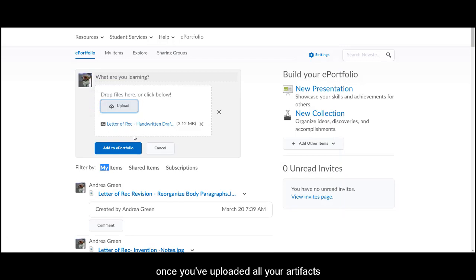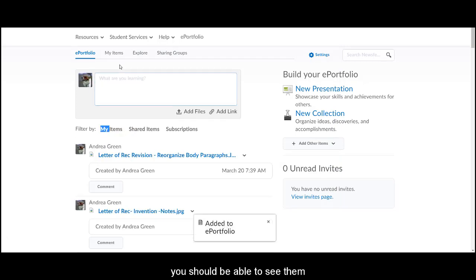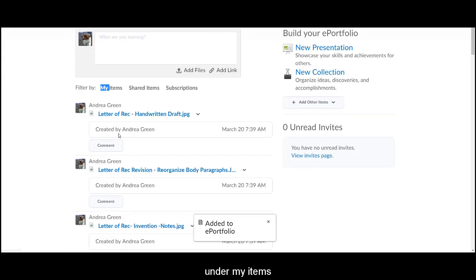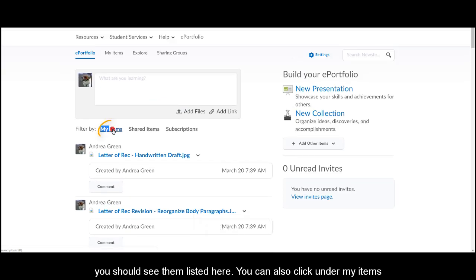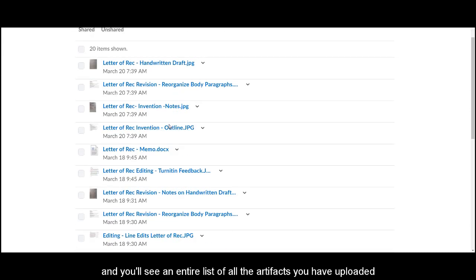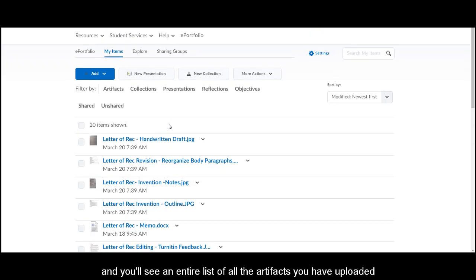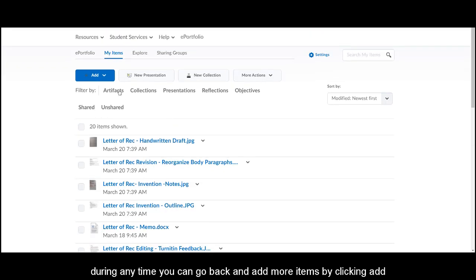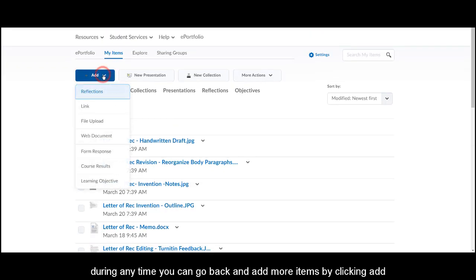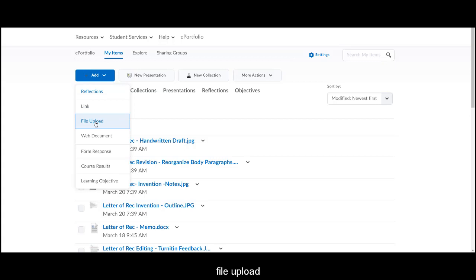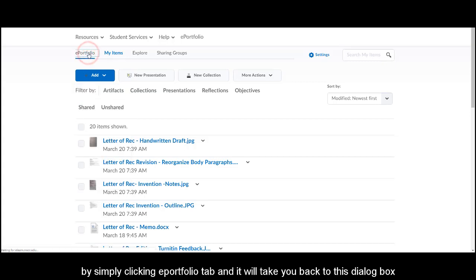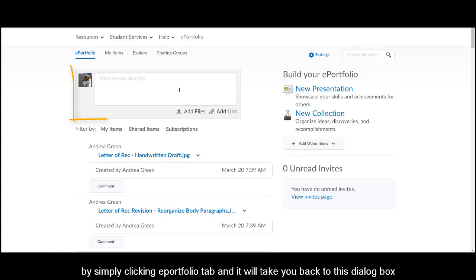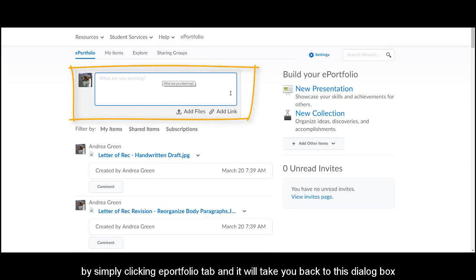Once you've uploaded all of your artifacts, you should be able to see them under My Items. You should see them listed here. You can also click under My Items, and you'll see an entire list of all the artifacts you've uploaded. At any time, you can go back and add more items by clicking Add, File Upload, or simply clicking the ePortfolio tab, and it will take you back to this dialog box.